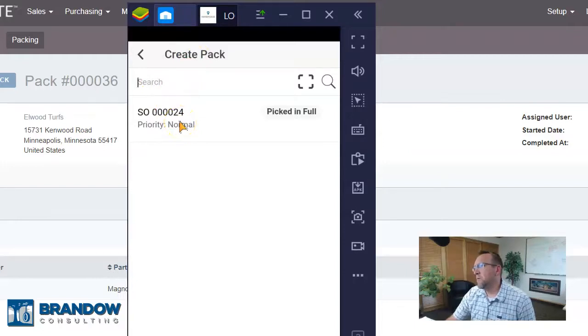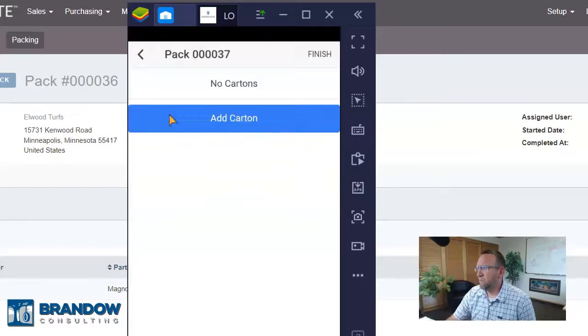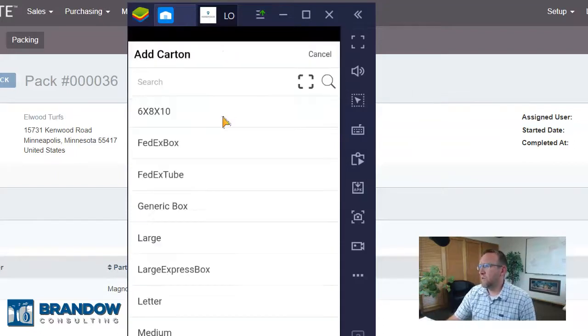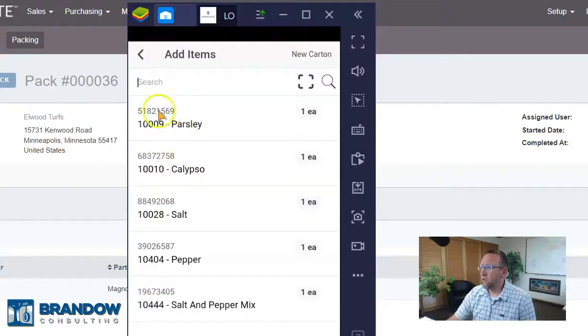So these are the sales orders that have been picked and are in the staging area, ready to be packed. It's picked in full. Awesome. So we'll select that sales order, and it has no cartons. We're going to select a carton. So that's the first thing it wants to know, what size of carton are we going to use. So we'll select the carton size, and now it shows us the items that we can put in the carton.